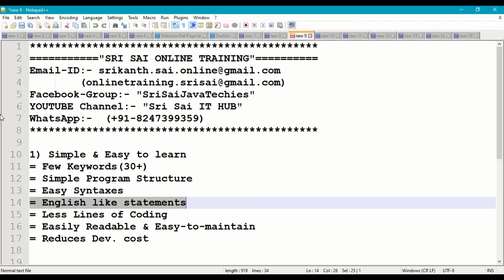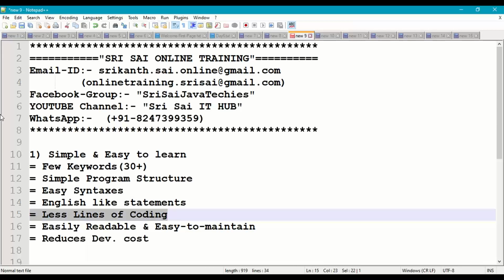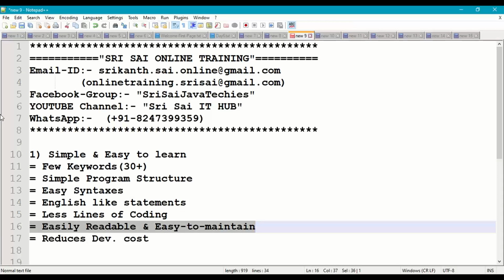English like statements means whenever we are doing coding, the words and sentences are the same as in the English language. In Python we have fewer lines. In C, C++, Java, .NET, if you are writing a program in 10 lines, the same program you can write in Python in just 5 lines. And next, Python programs are easy to read and easy to maintain.